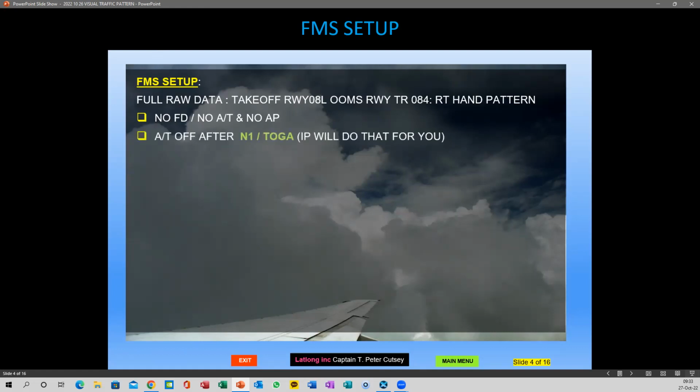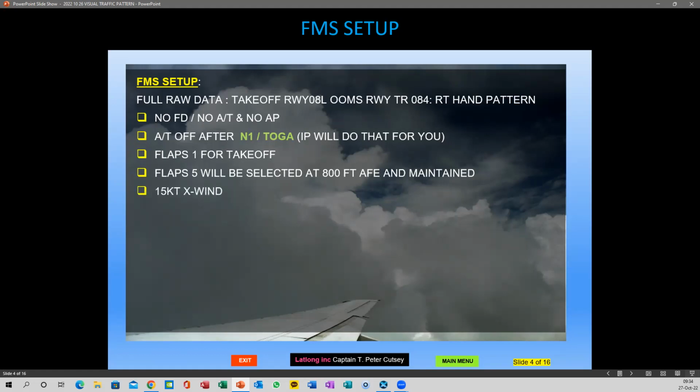Autothrottle is to be turned off by the instructor pilot after N1 TOGA has been selected and takeoff thrust has been set. The IP will do that for you. Flaps 1 for takeoff. Flaps 5 will be selected at 800 feet above field elevation and maintained throughout the pattern. There's a 15-knot crosswind, as I mentioned, from the north in this particular case. Our takeoff weight is close to the max landing weight at 66,000 kilos.